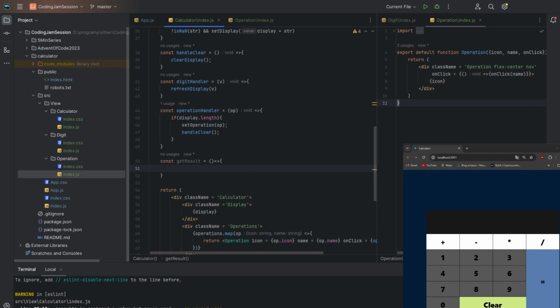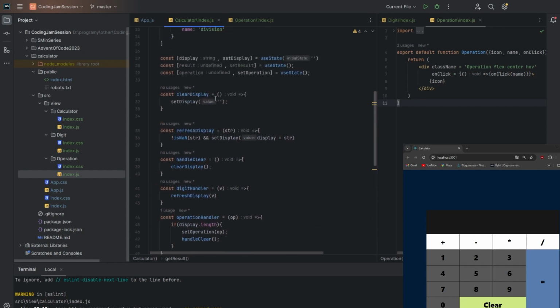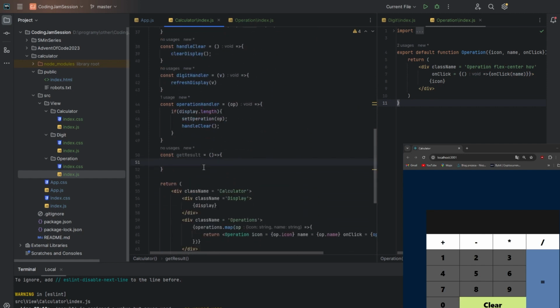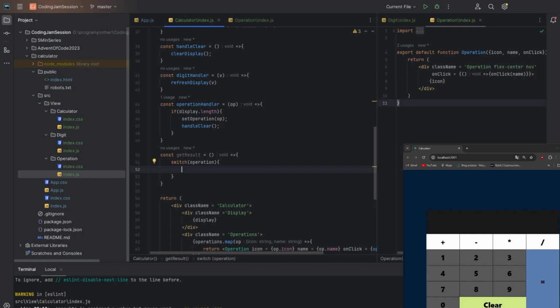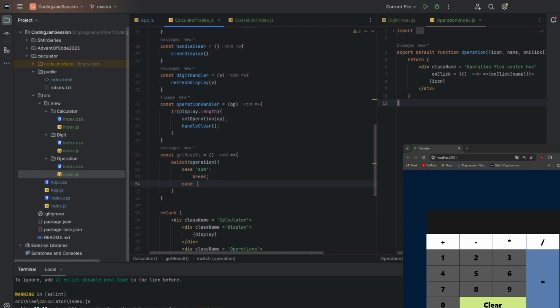Let me quickly think. Because we've got a state variable for our operation, in this case we can simply implement switch and check what is in our state. And we can do some cases. In case we've got sum, we're gonna perform something. Case subtraction, I'm gonna perform something.